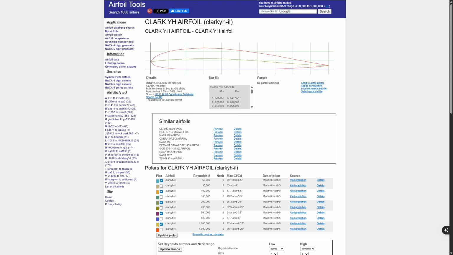Hello everyone, today I'll be showing you guys how to make an airfoil in SolidWorks. First, you're going to go to your preferred airfoil website. I'm going to be using Airfoil Tools just because it's very easy to get your PDFs from here.